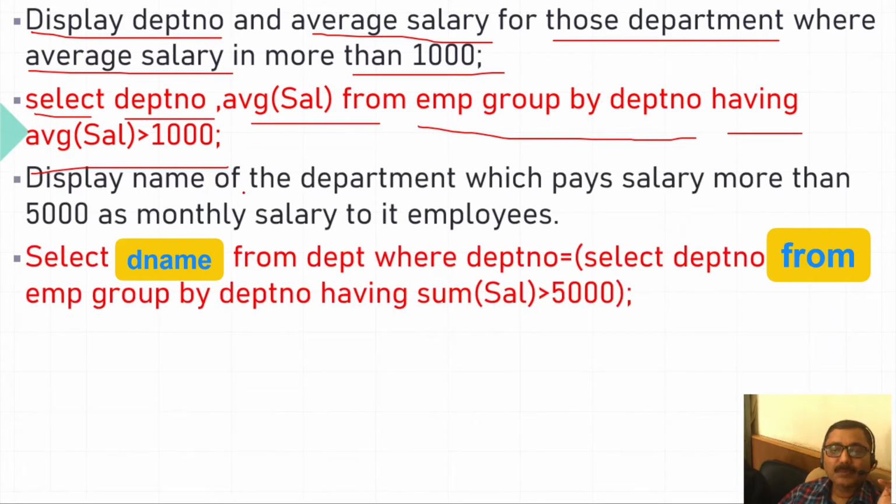Next, display name of the department which pays salary more than 5,000 as monthly salary to its employees. Means we want to display the name of department, only the name of the department, which pays monthly salary to all its employees which goes beyond 5,000.